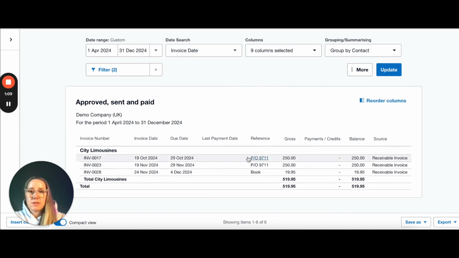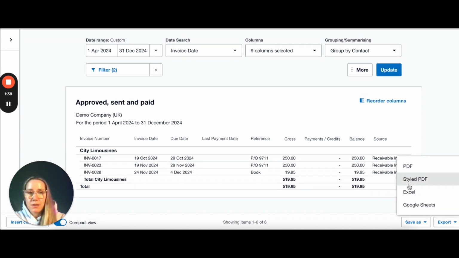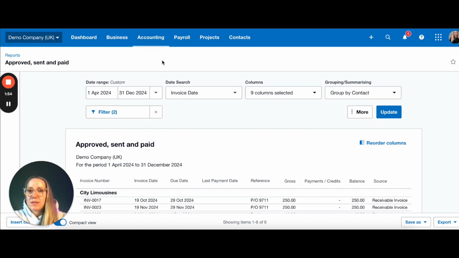This gives us a statement of their account and what they owe. So we can click export down here, get a PDF or an Excel, download that, and then we can send that on an email to the client and say, hi, please can you pay your invoices? They're now overdue and you're in breach of your payment terms. So that's the sales side of things.